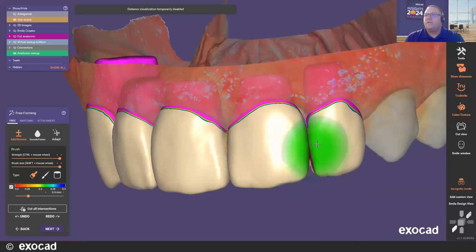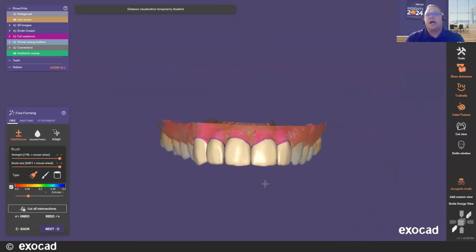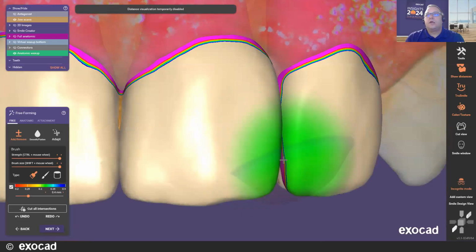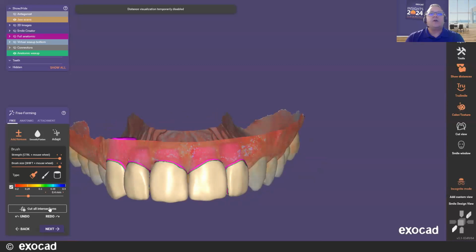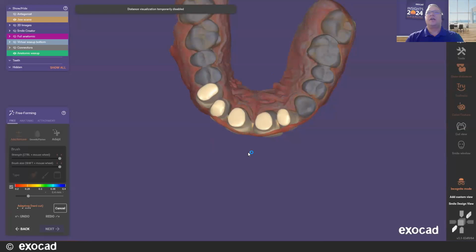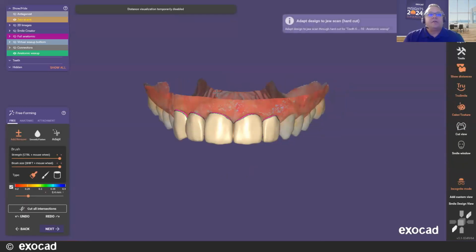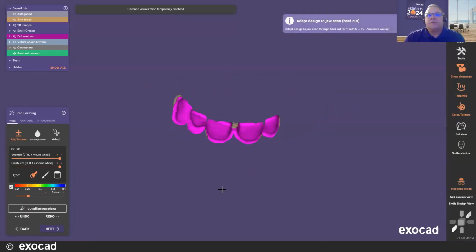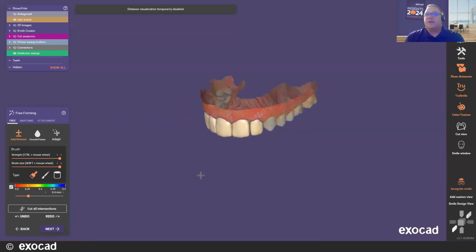And the nice thing is if you just do single clicks, the software does a great job of maintaining anatomy of the library. So from here, once we're happy with that design, we can cut all intersections. And at that point, the software is going to remove any excess material that's protruding through the scan and basically create that wearable diagnostic Waxup we spoke of. So we can see now that we have a solid object. It's all one piece. And everything's complete at this point.